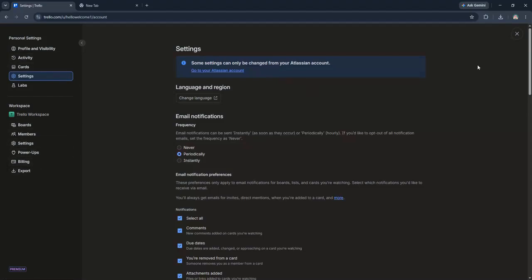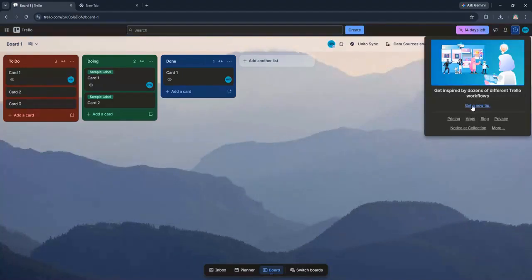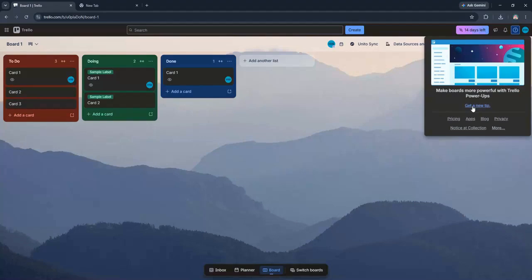You can also check for updates directly on Trello by clicking the Help icon, usually represented by a question mark, near your profile. This will give you access to Trello's Help Center and community forums, where you can read about the latest changes and upcoming features. It's a good way to stay up to date with what's new and how it might affect your workflow.